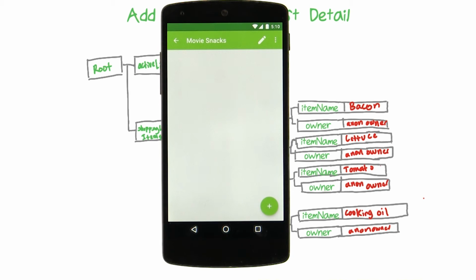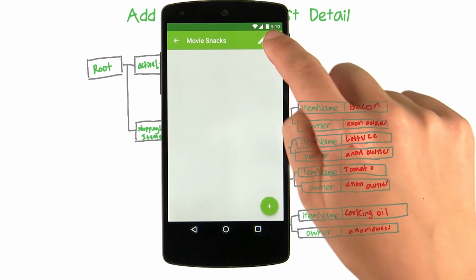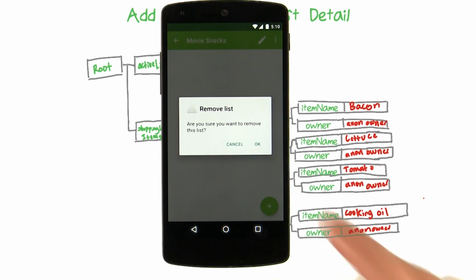I'll send over a spec now. Oh, and finally, sorry, before I forget, you should remember also that when you delete a list, using this remove dialog, it should also delete all the items that are associated with the list. Okay, good luck.